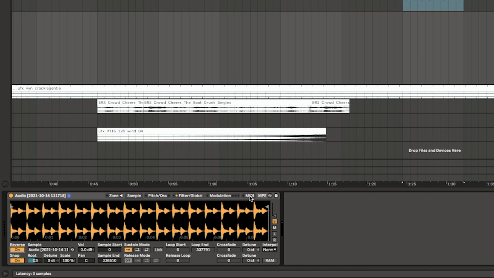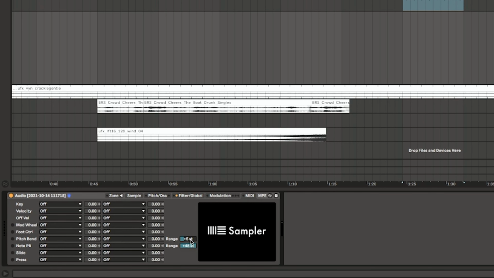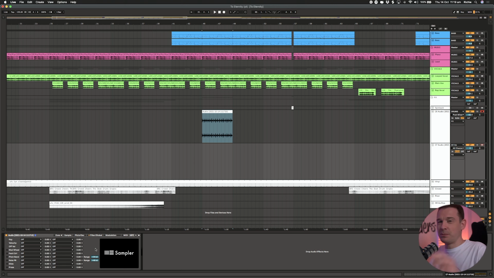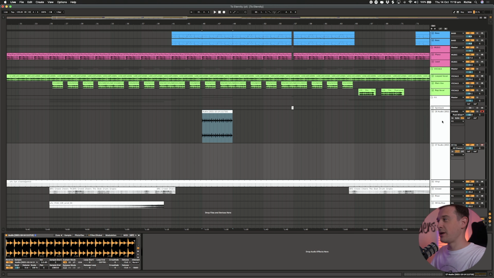The next one is we'll go to the MIDI tab here and we'll increase the pitch bend range. By default, it's 5 semitones. Let's take it all the way up to 24 semitones. This might be a bit too much. We can always play with that a little bit later. We can get rid of this audio channel now as well.